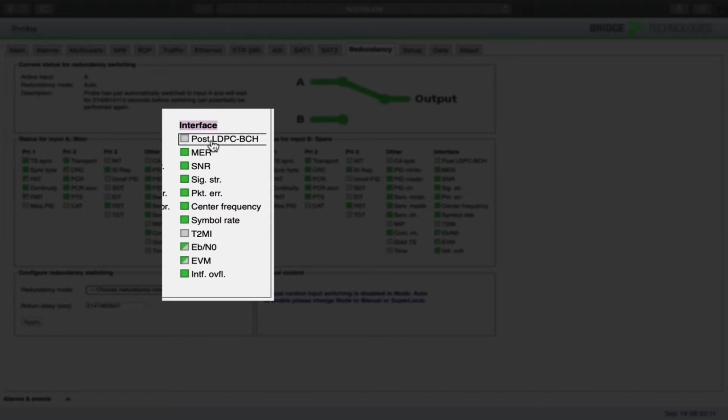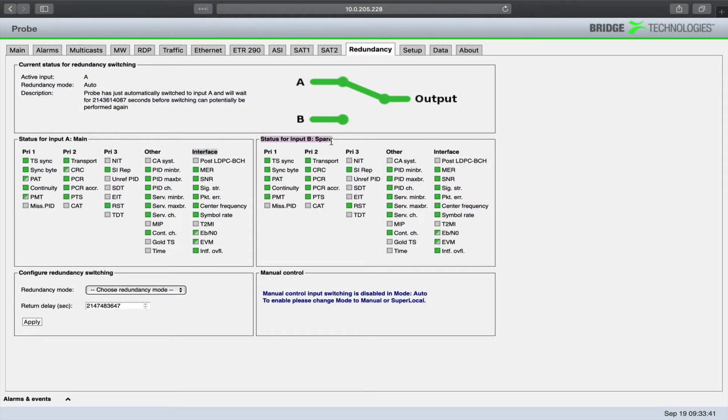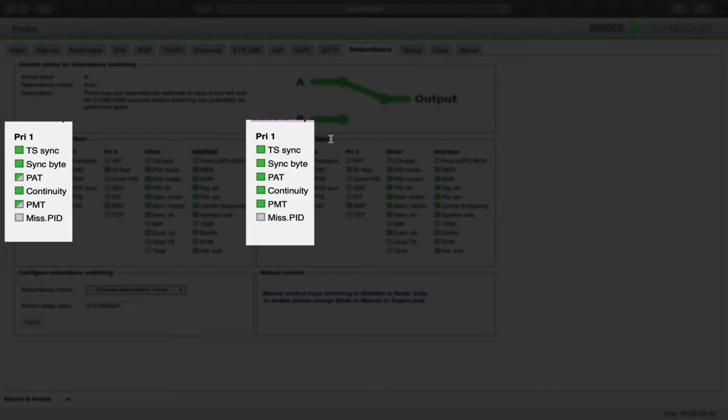T2MI, this is a satellite probe, so T2MI is not applicable. But Eb/N0 and EVM are, but they won't cause switches, but they will raise an alarm. So that's interesting. And if you notice, looking over to status B, we have a different set of circumstances. PAT and PMT in priority 1 testing will both cause switching.